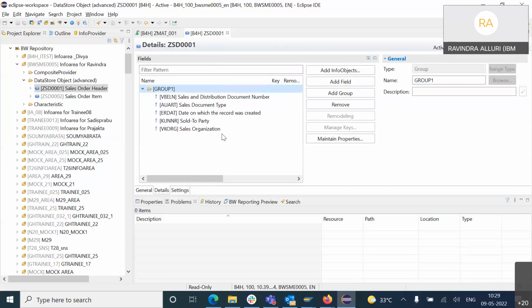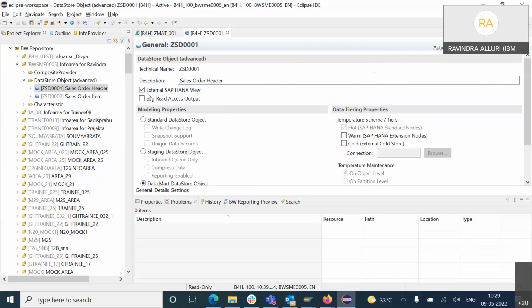For enabling, once you have created all your DSO fields and everything is ready, just click the external HANA view option and activate it. Now I'll uncheck it. When you check and activate, it will create the HANA view in the BW managed package. When you uncheck it, it will delete it from there. I'm activating by unchecking first.